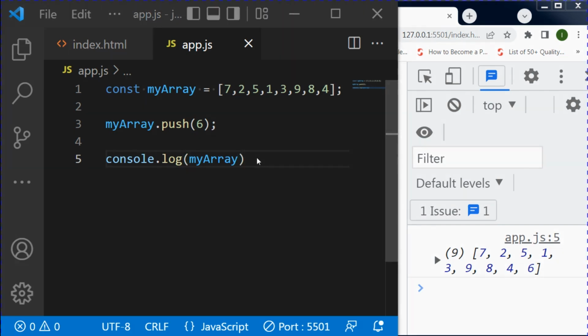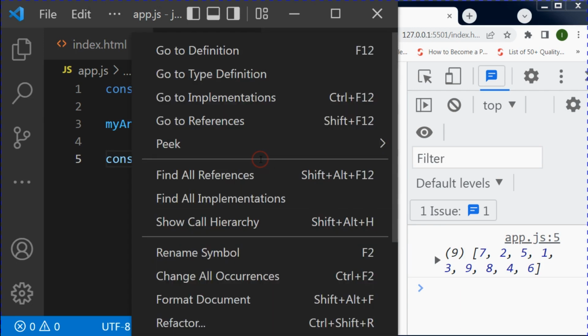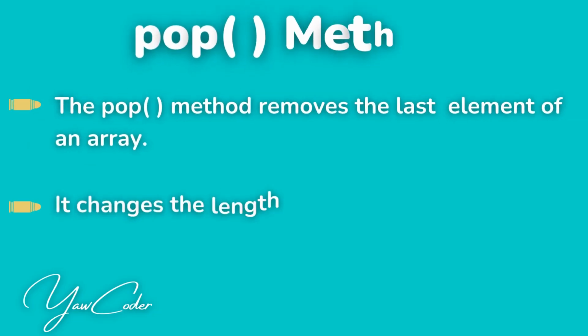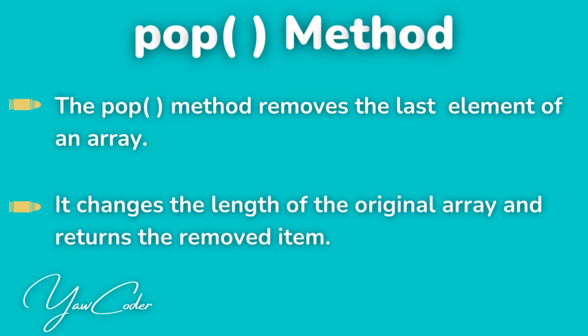The push array method can be useful in apps where a user is required to select multiple options from a group of choices. We can use the array.push method to push all user selected options to an array. Next, we move on to the pop method. The pop method is simply the opposite of the push method. It removes the last element of an array, changes the length of the original array, and returns the removed item.